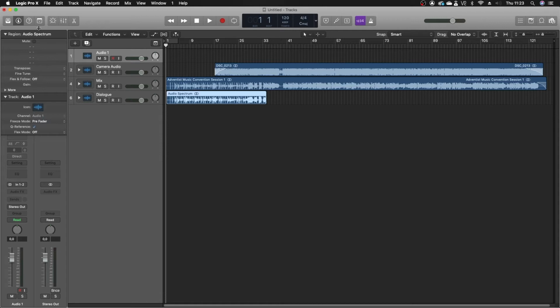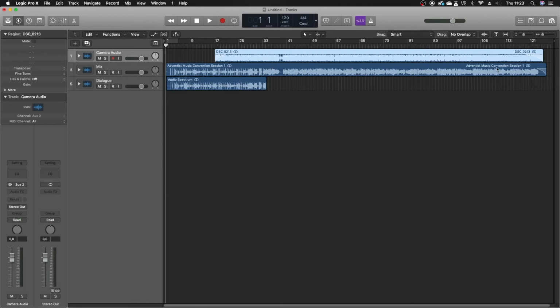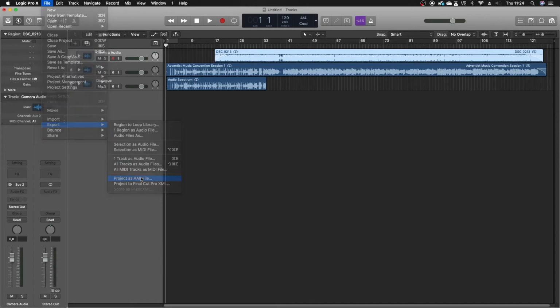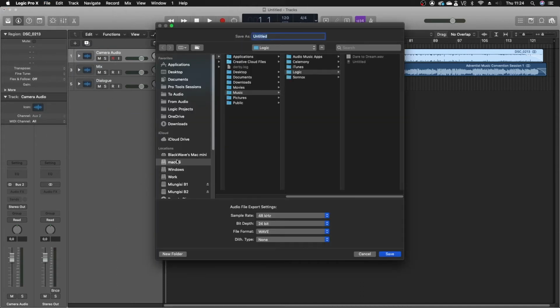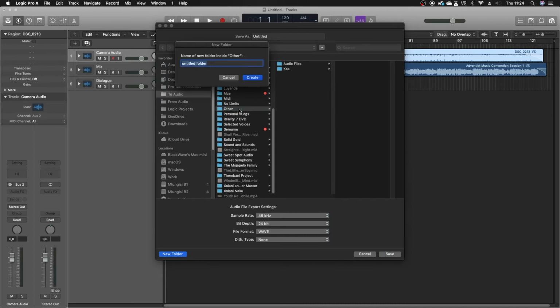Now what we want to do is export this. Let's delete this track over there first. What we want to do is export this as AAF. So we'll head over to File and then say Export, Project as AAF. Okay, cool. It's going to ask us where to save it. So I'll head over to Audio because that's where I normally save stuff. And I'll go to Other, and very important, create a new folder. And then let's just say, for this example, AAF export.